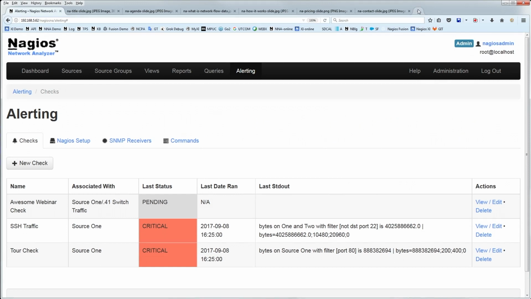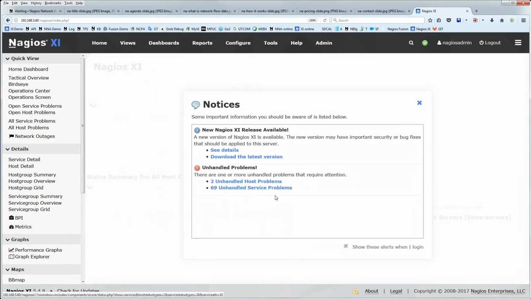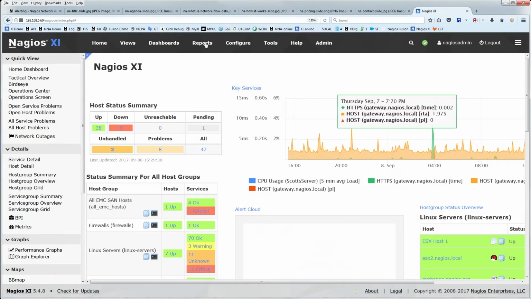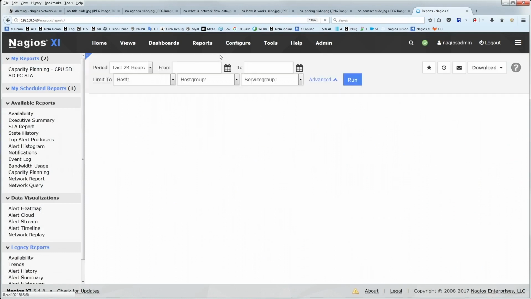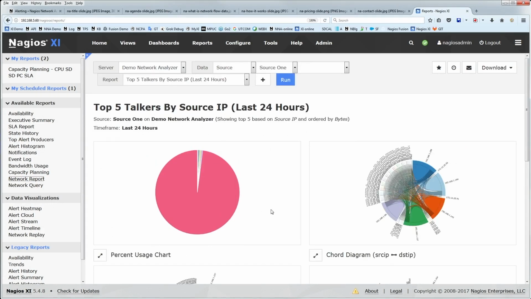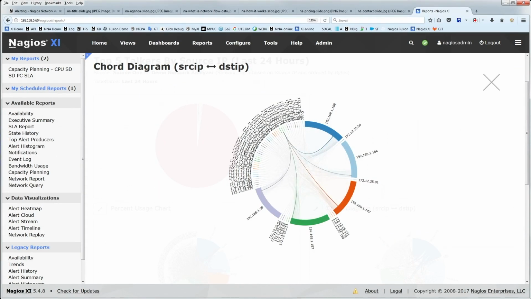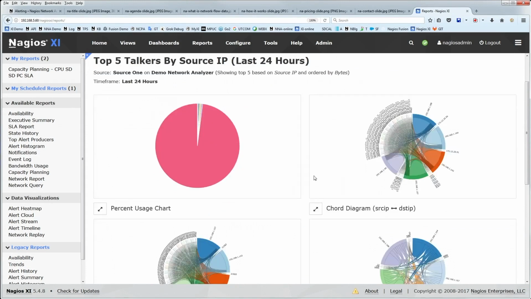Now, on the other side of things, over in Nagios XI, just so you've got a quick idea, because I'm sure some of you may be looking at a few different Nagios solutions, they do actually integrate very nicely. The first integration point for Network Analyzer and XI is actually the reports. So here we've got a network report, and you can visualize all that same data, including the chord diagrams to help you see what's talking to what. So that works out really nice.